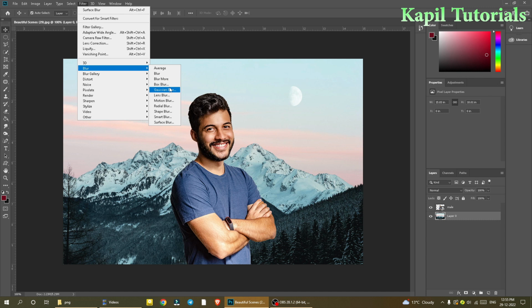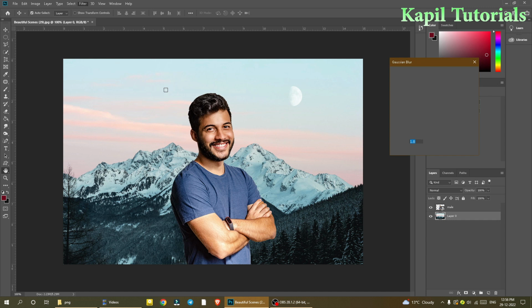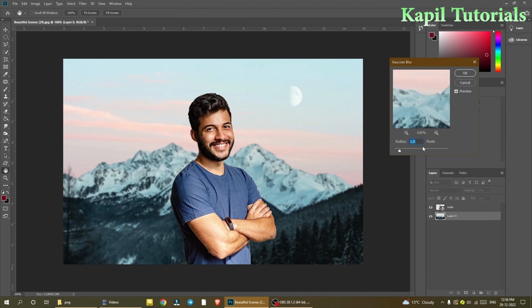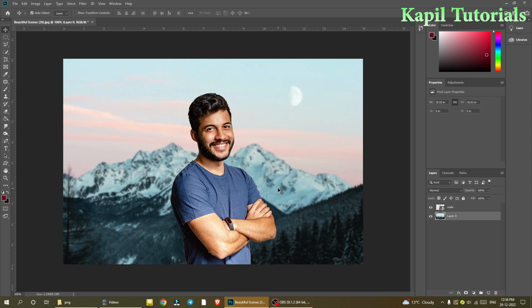I've already taught you this. Let's see this time. Okay, Gaussian blur, this I've already taught you. So this seems okay for me, 1.8, and click on OK. So I hope it's very clear how to make a PNG file and how to use it. So with this, I'm closing my tutorial.